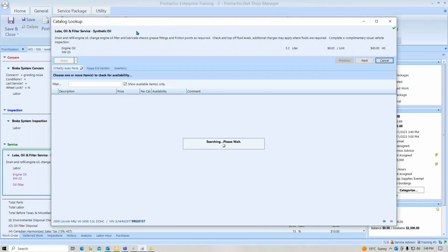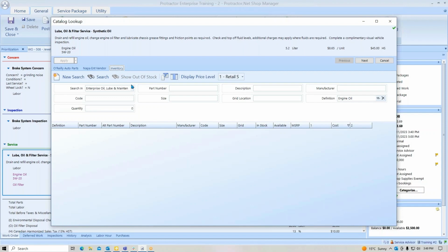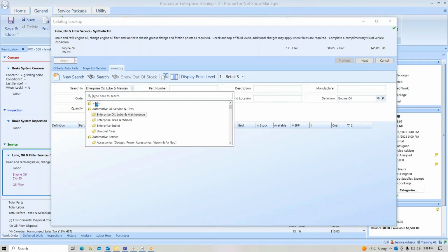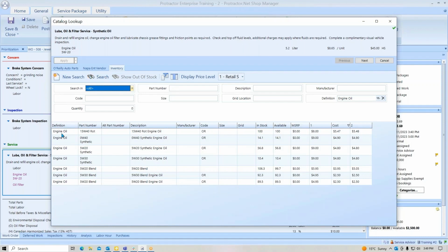So the first thing it's going to do is start looking for oil. Now, oil typically comes from inventory. So I'm going to click. I'm going to say, well, let's go look in all of my inventory, and I'm going to hit search. So that's everything that is defined engine oil. And you'll notice in the search criteria right over here on the right, engine oil. So I want to find my 520.